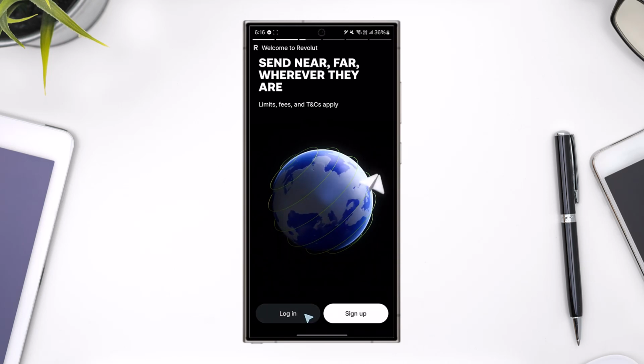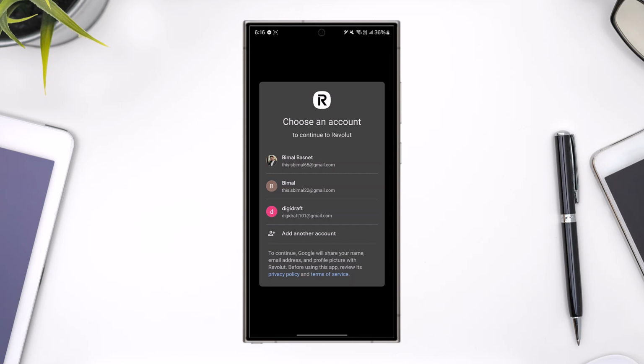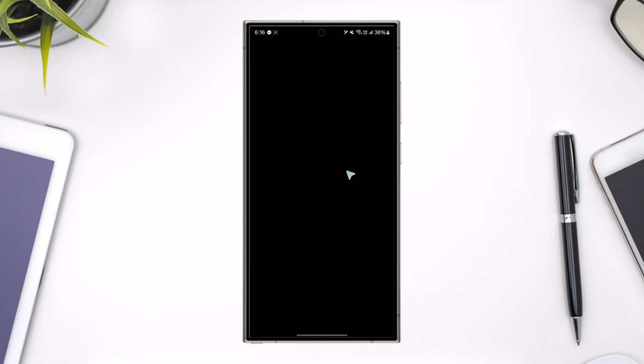Now when you tap the login option, on the next page you will be asked to enter your phone number, or you can also continue with your email or your Google account. So depending upon whatever it is that your Revolut account is associated with, make sure to select your respective account, and then after that you will be successfully logged in to your Revolut account.